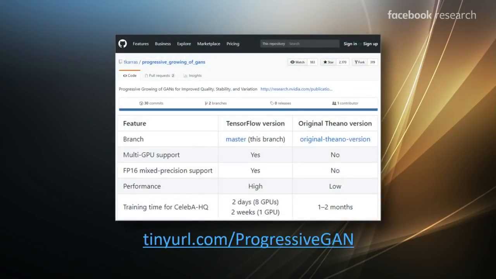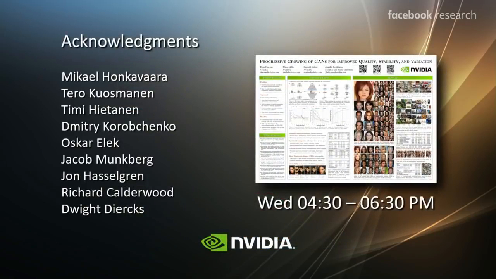Our implementation and networks and all kinds of other material are available in public. And if you have enough GPU power, you'll be able to train these 1K by 1K monster networks in 2 days. If you're interested, come see our poster on Wednesday. Thank you.